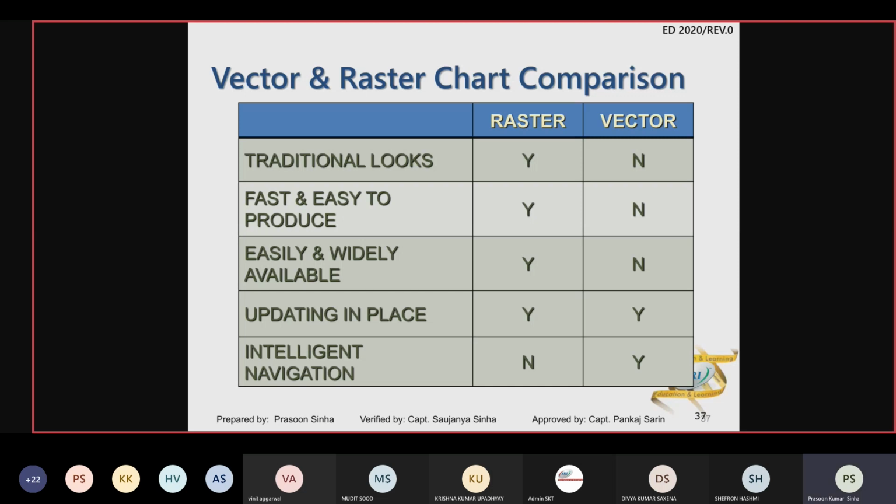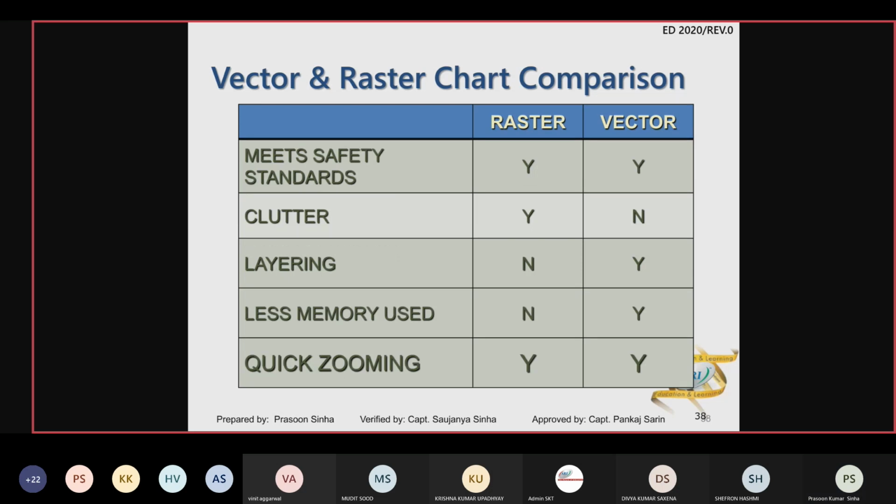Update दोनों में होता है, Y for yes, N for no. Intelligent navigation, we did discuss about it. Raster, not intelligent, cannot respond to your queries. Vector, yes. Now to your question, whether we can do plotting or not. Yes, we can do. We can do safe navigation using raster chart or vector chart. So both meet the safety standard or are approved types of charts for navigation.